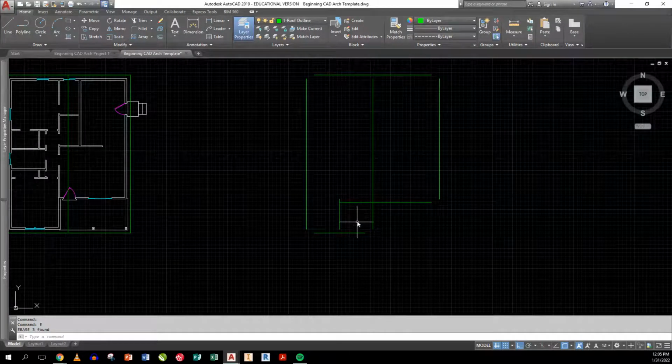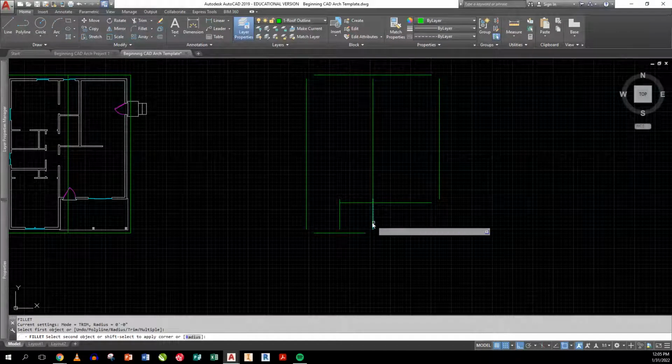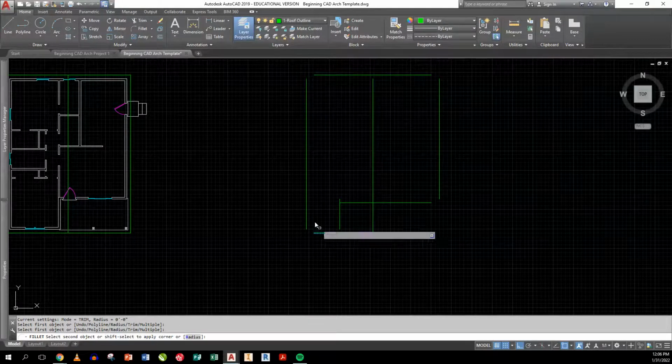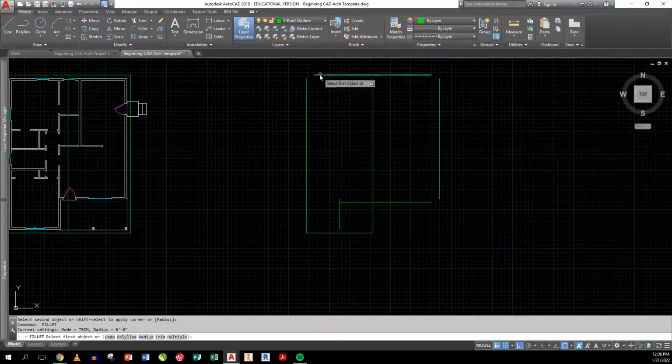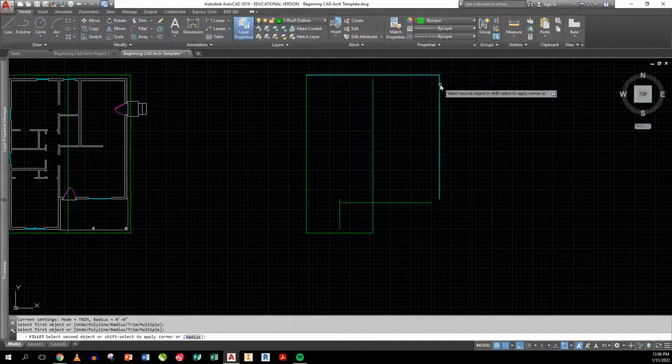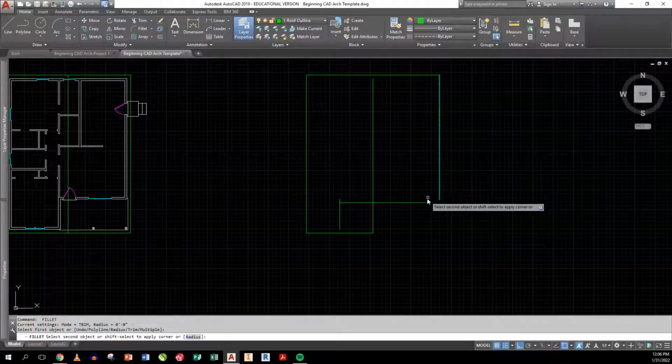At this point, I can just simply go with the fillet command of this to there and this to here. Oops, gotta click them, Benson. Okay. And that still maintains the look.